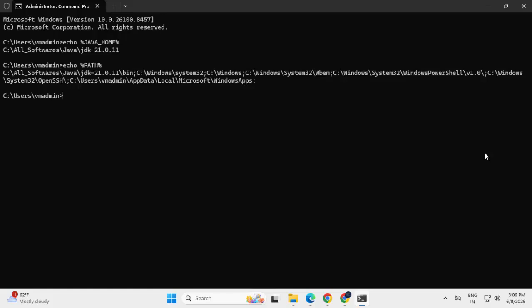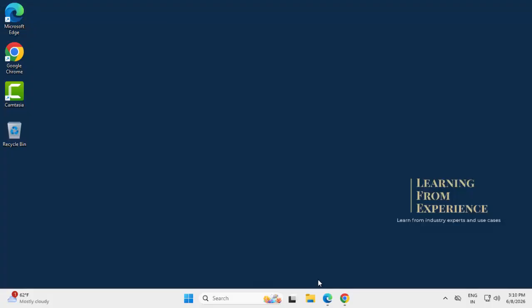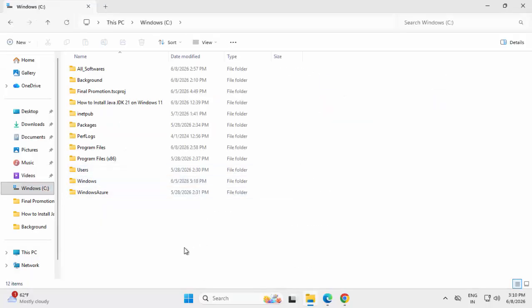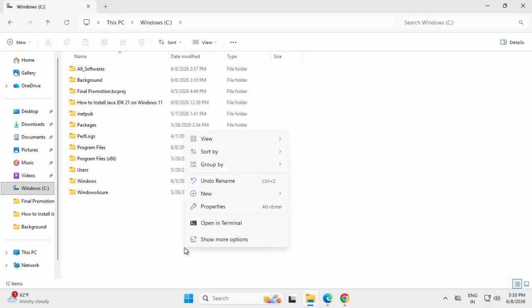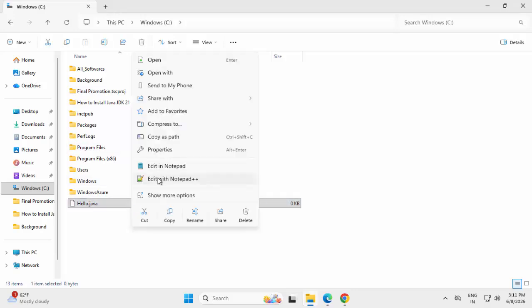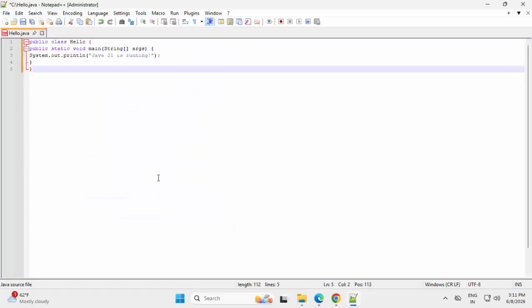Now we would run our first Java program just to test whether things are working properly or not. So I'm going to my C directory. Here I'm going to create a sample file, Hello.java. Click yes. Open this with Notepad++ or Notepad. Pasting sample code with a simple print statement. Java 21 is running.